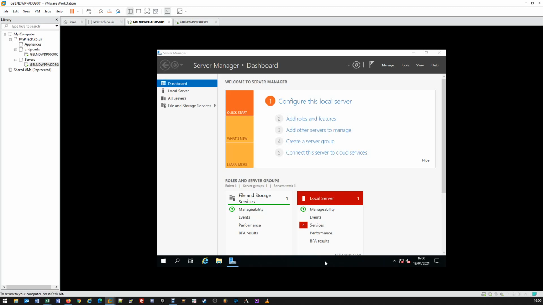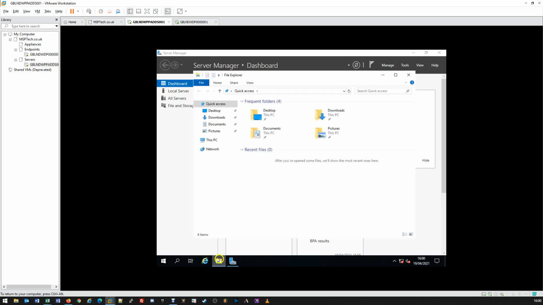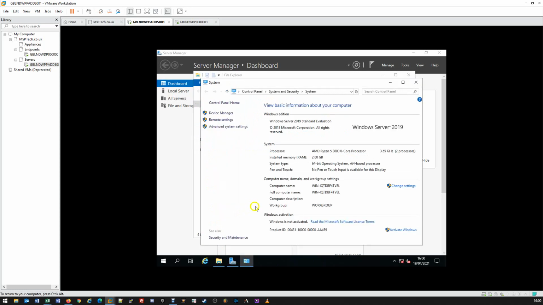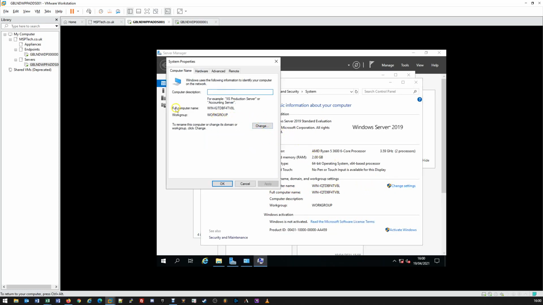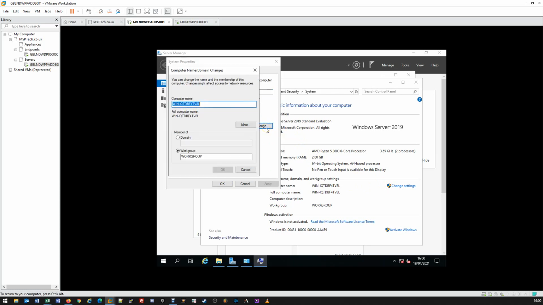If we take a look at the Windows 2019 server and we click on File Explorer at the bottom here, and then we right click on This PC and click on Properties, what you will find is the name that has been assigned to this machine during the installation is Win-, followed by these letters and numbers. And we can change the settings here when we click on that, and we can see the full computer name and the workgroup, and we can click on Change to change this name.